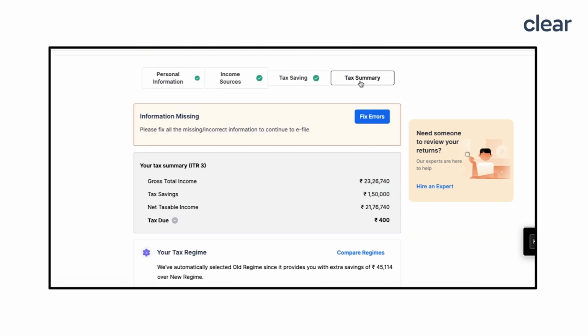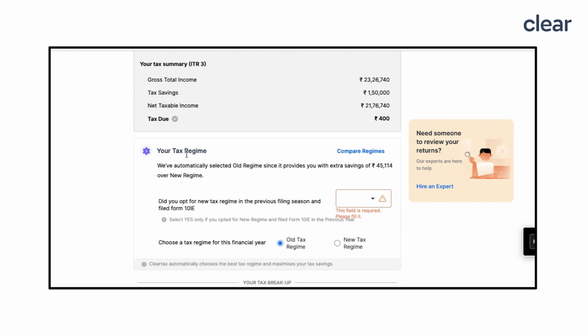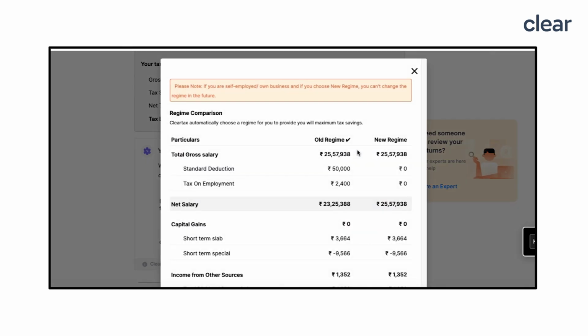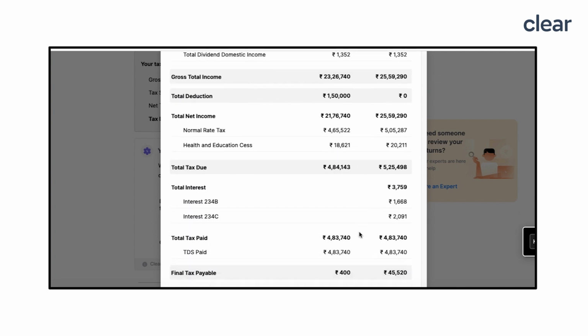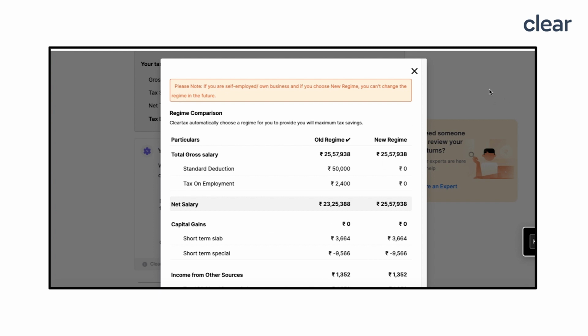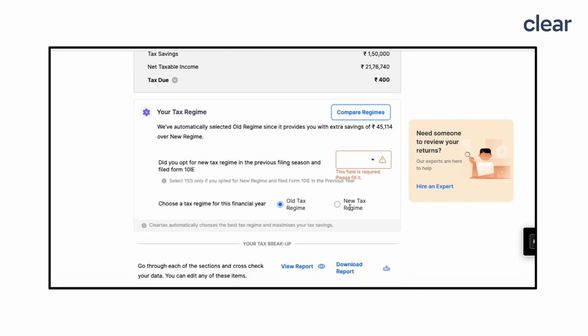So in this tax summary page, you can see that your summary is reflecting here. Then your tax regime is there. Now the ClearTax portal will automatically select the best regime which has the least amount of tax outflow for you. But you can also compare the regimes. You can click here and you can compare, and if you want to switch, you can also do that. Right, so the portal has already selected the old regime because it gives the maximum tax savings.